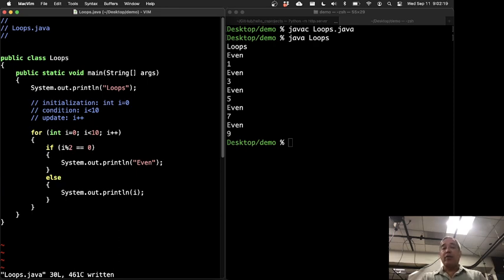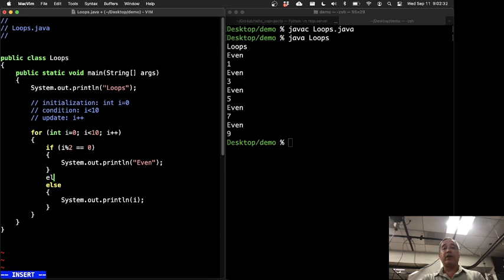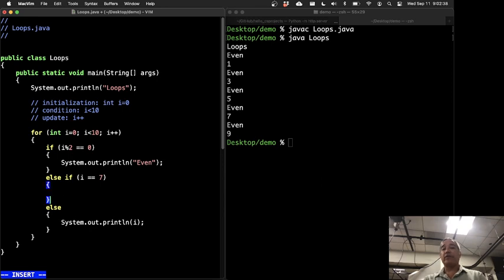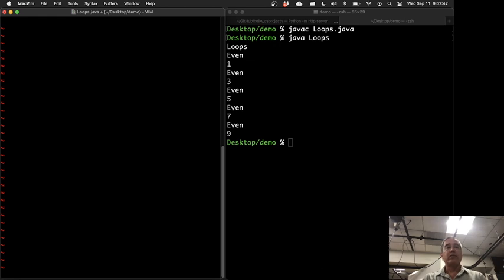Let's say we wanted to do something else. Let's say we're first going to check to see if it's even. Otherwise, let's say that with the number 7, we know it's a lucky number, right? So I can put another condition in here. I can check to say, if i is 7, let's do something else. So what is this code? Oops, what happened?